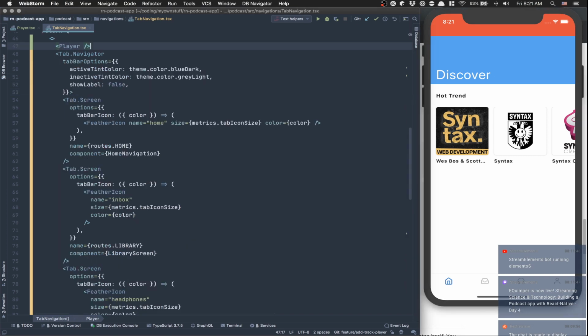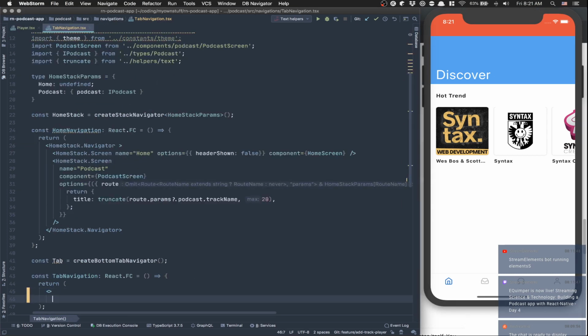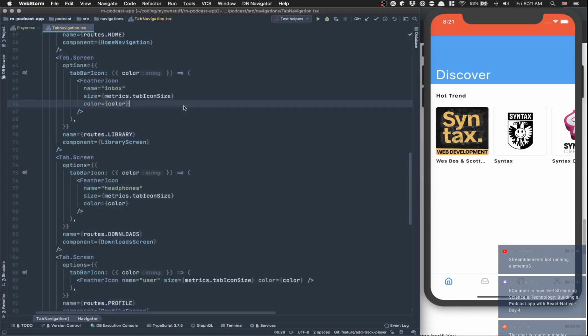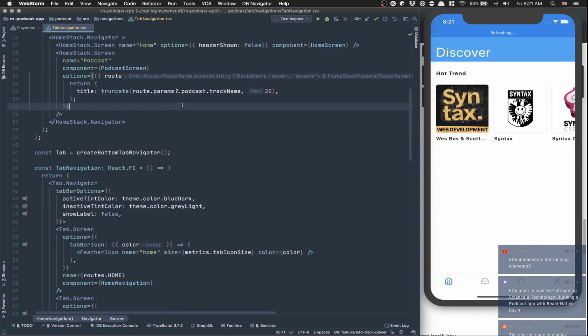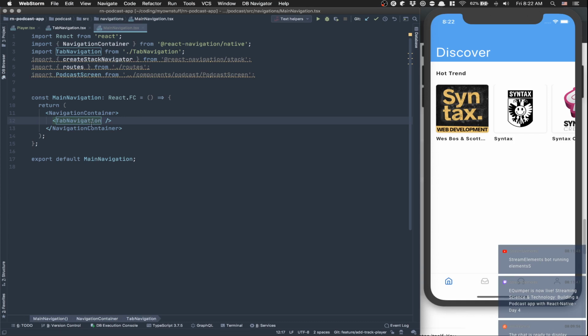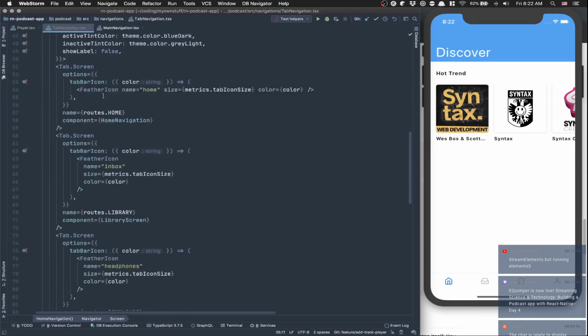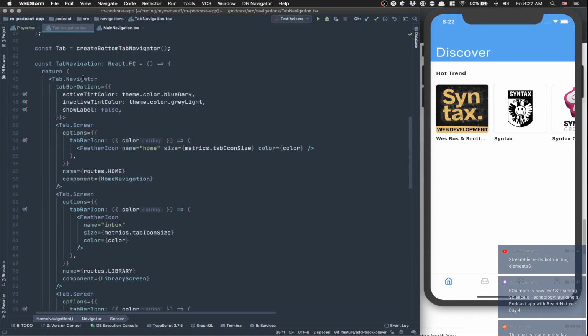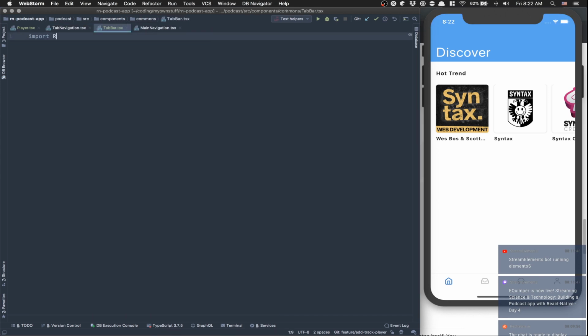Okay, so the tab navigation goes in the main navigation, like that. And inside tab navigator, okay, I'm going to need to create my own tab bar finally. If I see what's happening right now, I need to create my own tab bar. So we're going to create one. Inside my common component, we're going to create a new file called TabBar.tsx. We're going to create it from here.